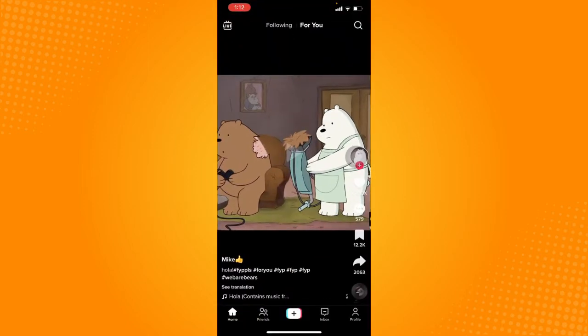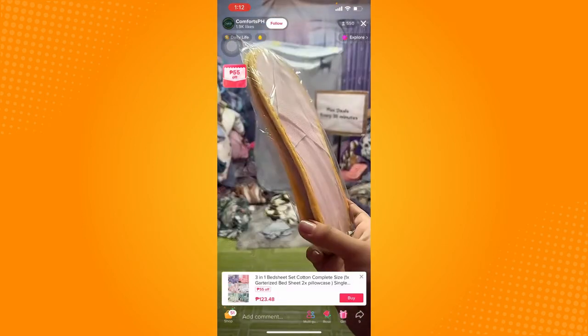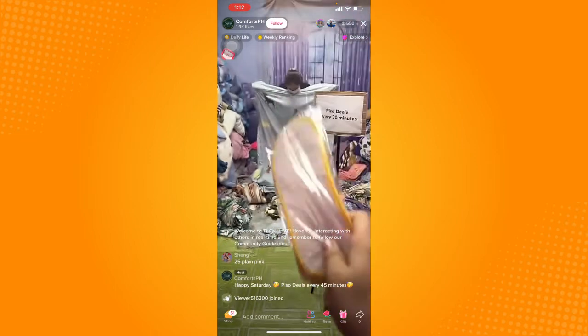And from the For You page or from your home page, we can see this button at the top left corner that says live. So let's just click on that. And that will show all the current live videos that are going on right now.